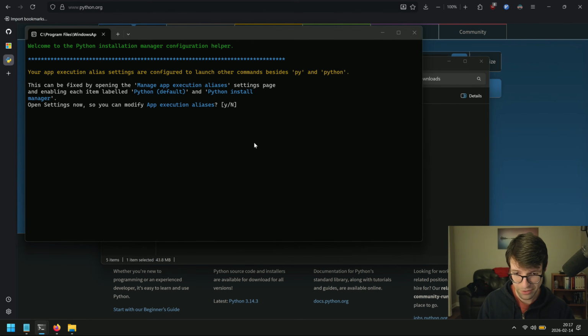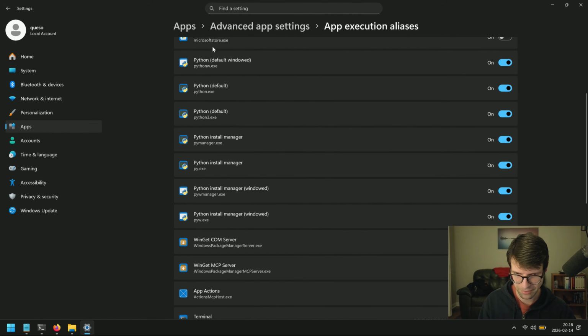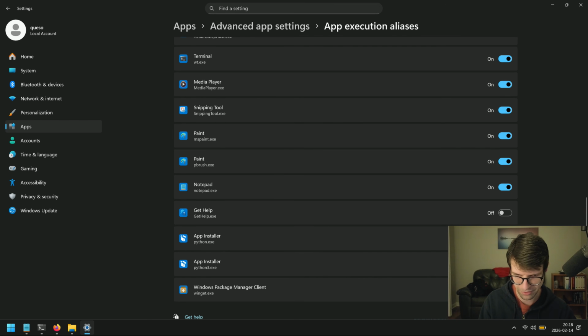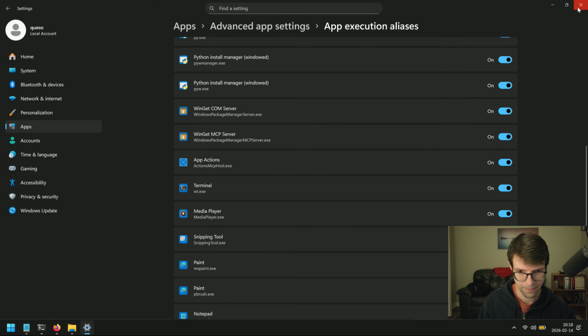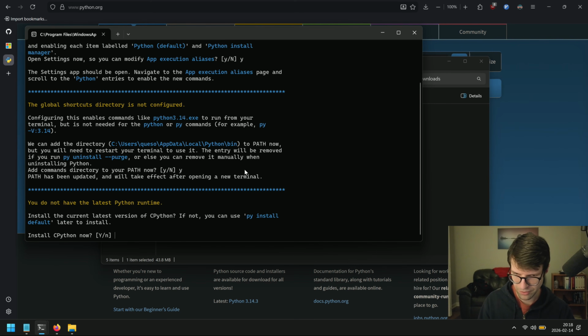Execution aliases, you might want to change these. I should have already changed them, but you may have stuff for Python down here, like the app installer. You might want to turn those off or it'll try to open the Windows Store. I don't need Git help as well, for example. And this other stuff I don't really need. Winget's useful, but yeah, you might want to turn these two app installers off depending, because if you try to use Python normally, it'll open them up in the Windows Store, which is the regular download that this goes through as well. It's just, I don't like going through the Windows Store if I can help it. I'd rather it not be installed.